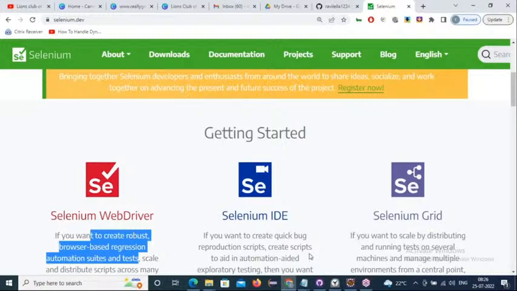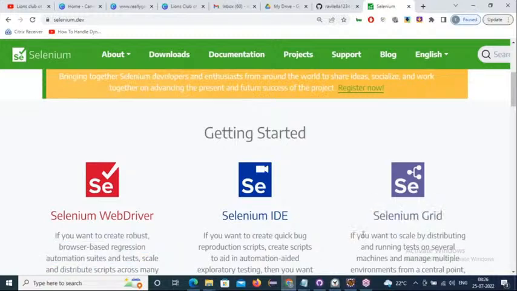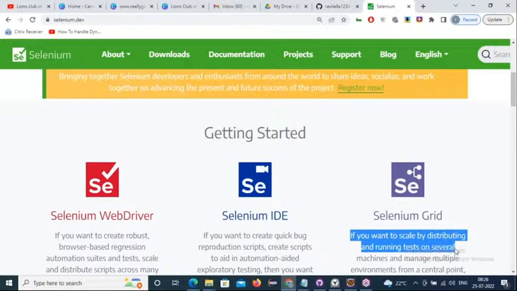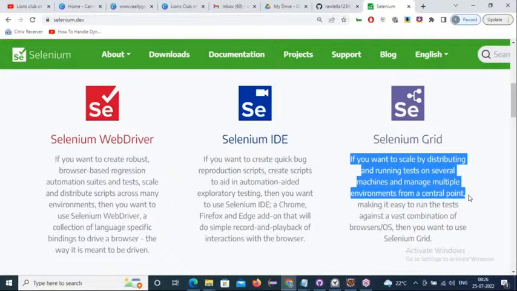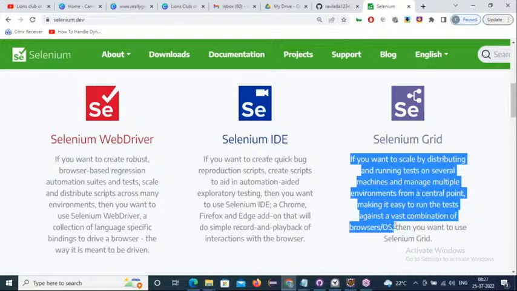Selenium Grid is the component. If you want to scale by distributing and running the developed tests on several machines, to manage multiple environments from a central point, making it easy to run the tests against a vast combination of browsers and operating systems, then we want to use Selenium Grid.